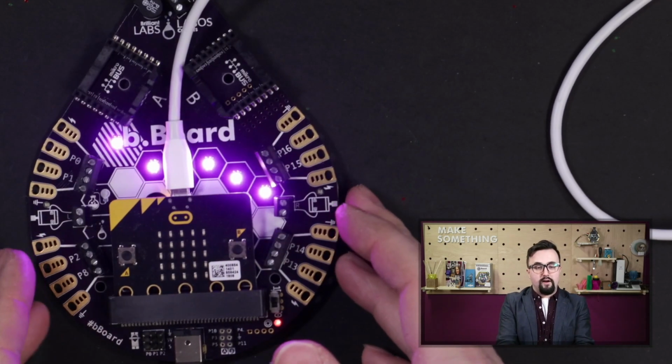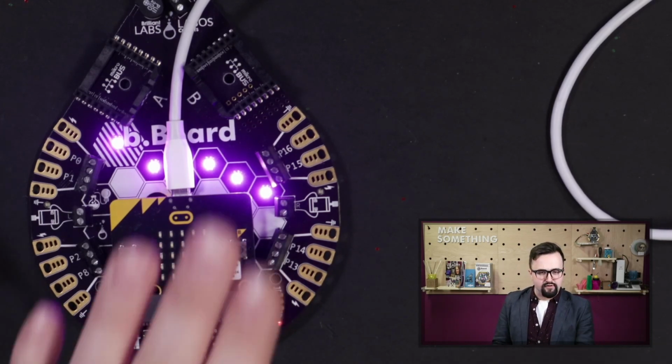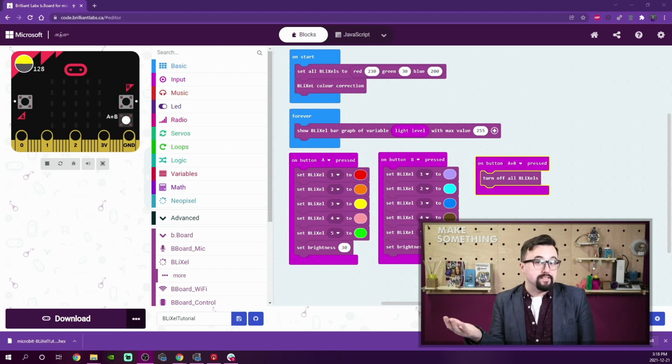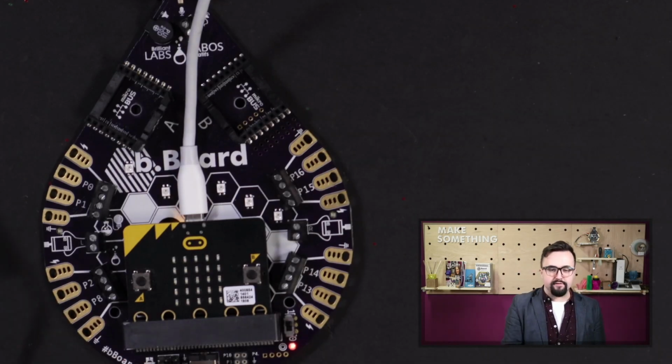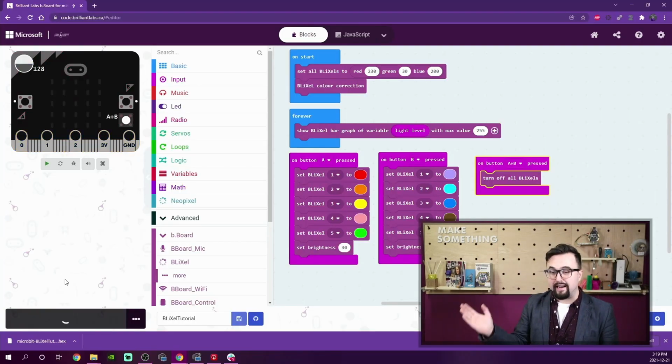There we are. Wow. Okay. I see the startup script happening again. I have it paired and it's downloaded. That's great. All right. So I have my BLiXel bar graph block in my code. Why don't we try putting this program onto our b.Board again and see if we have a real-time bar graph. I have my b.Board connected via USB to the microbit. It's powered on and I am going to hit download and it should automatically transfer.